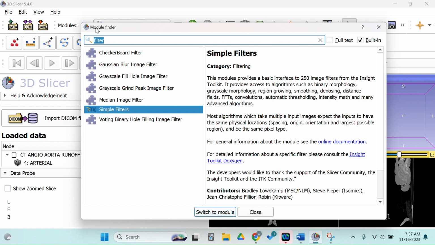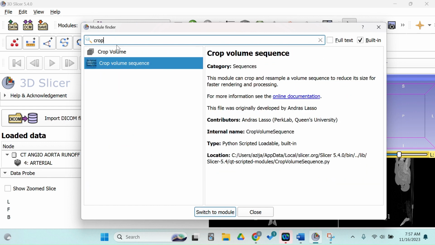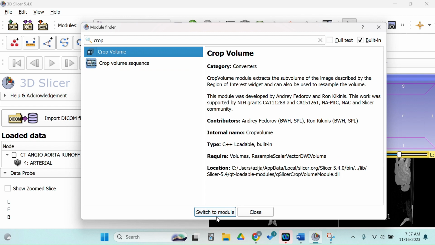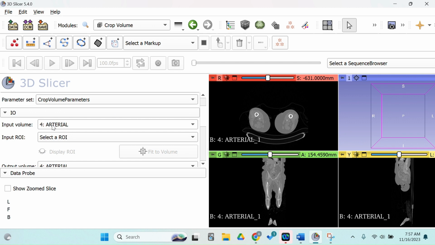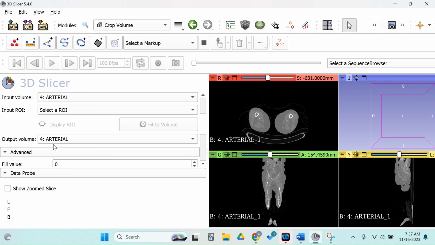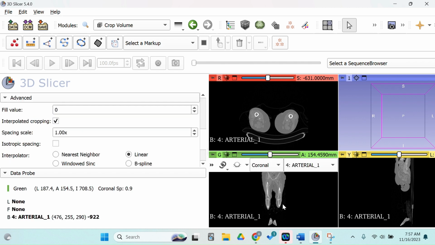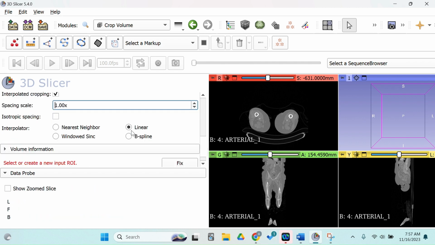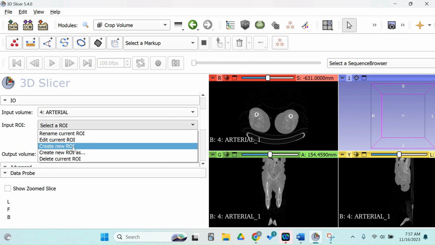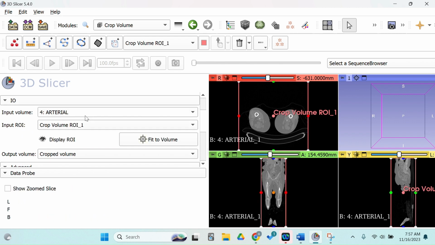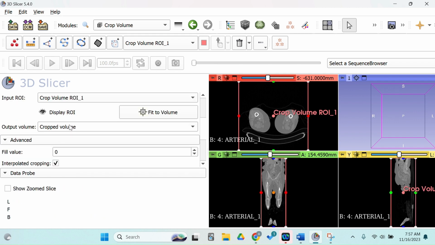And next we want to go ahead and crop this volume. So I'm going to search for that. So we have our input as arterial. Our output, we're going to create a new volume. It'll just be called crop volume. So a couple things we have selected. We have our input volume, our input ROI, and then we also have our output, which is going to be the crop volume.